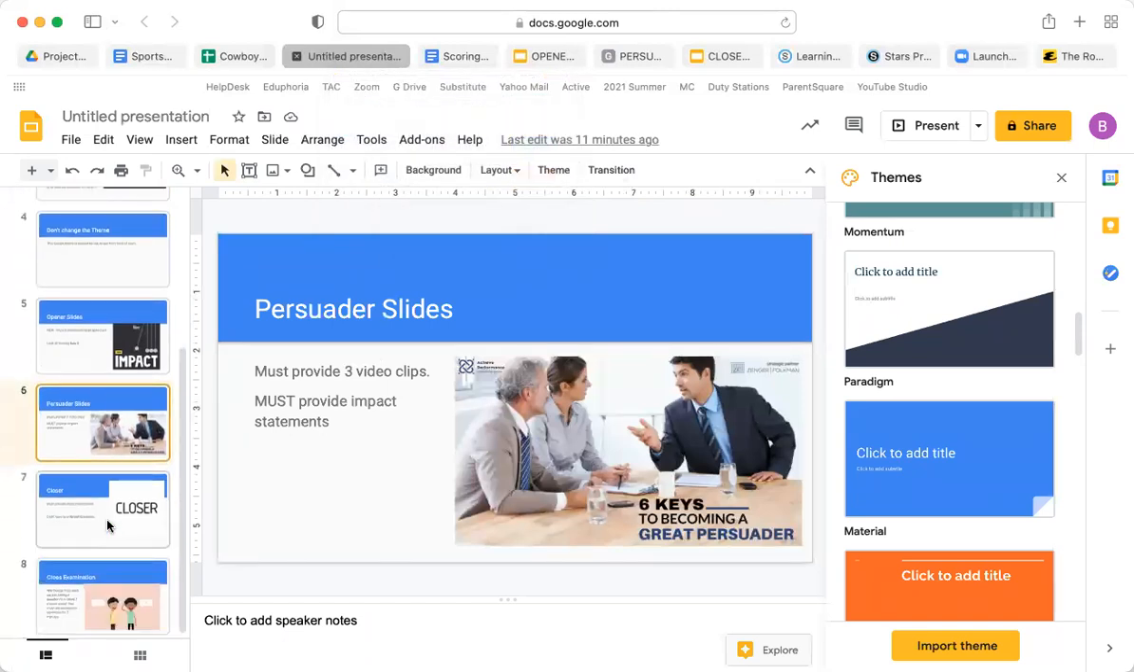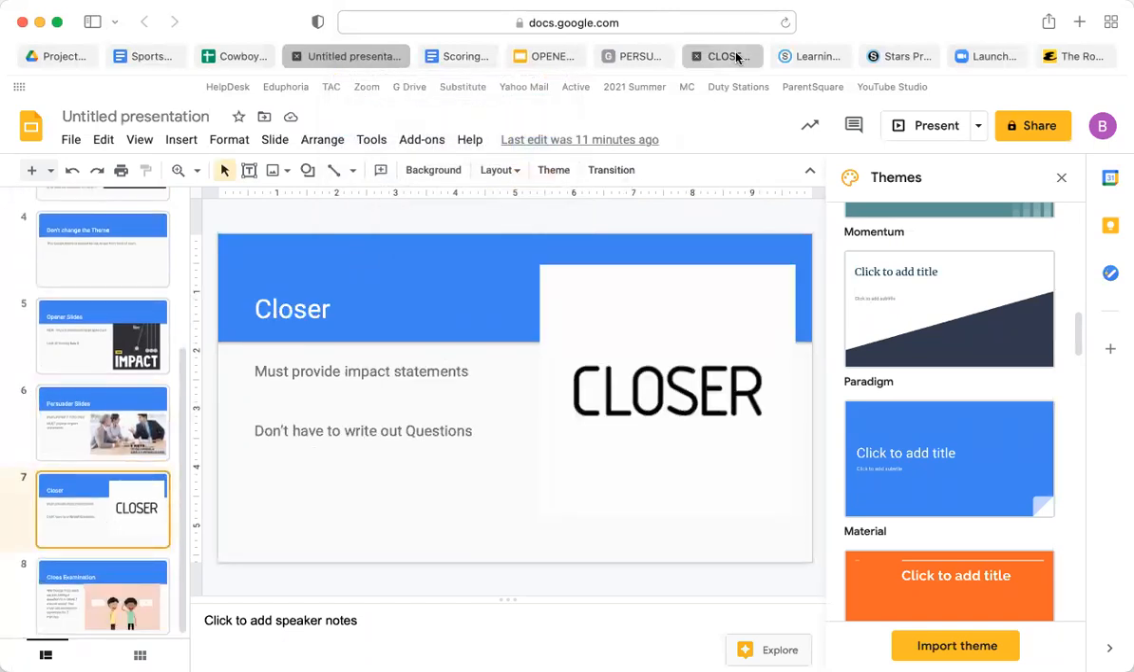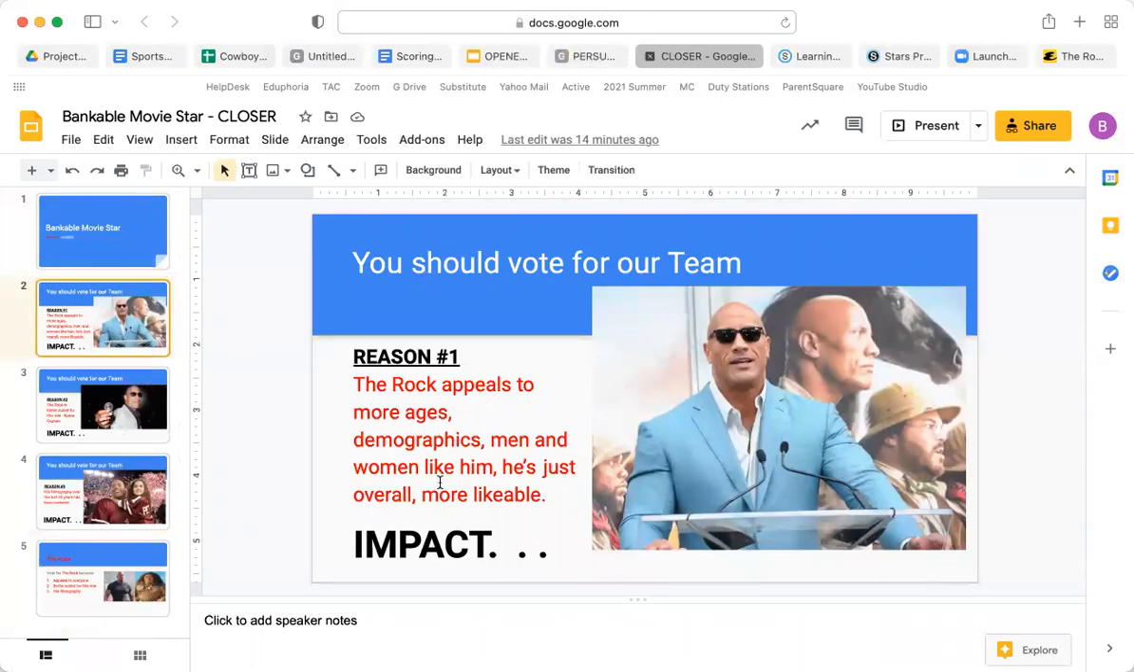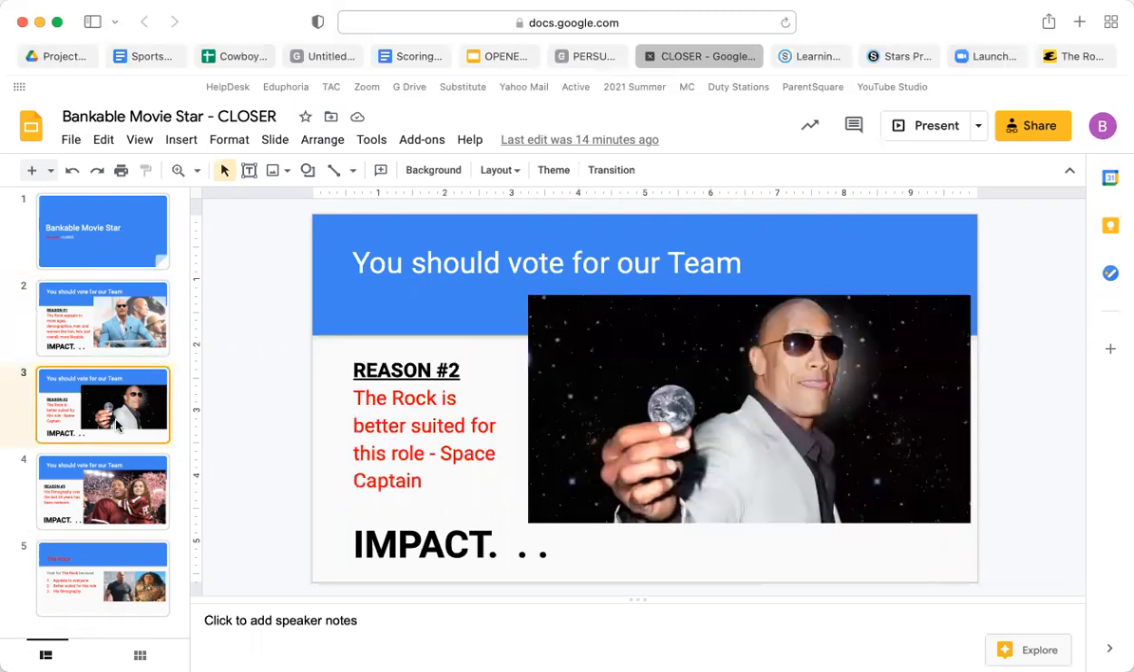Now over to the closer. The closer is similar to what we had before, except now you've got a reason and you've got an impact. You've got to impact what you're telling us. The Rock appeals to more ages, demographics, men, women like him. He's just overall more likable. The impact of that is that when you're looking for a bankable star, you don't want to be eliminating any particular group of people. You want everybody to want to come see this movie. And by hitting all demographics, it's going to be better.